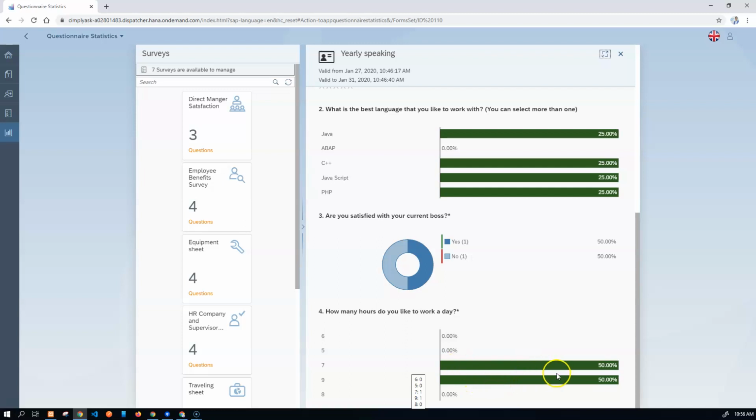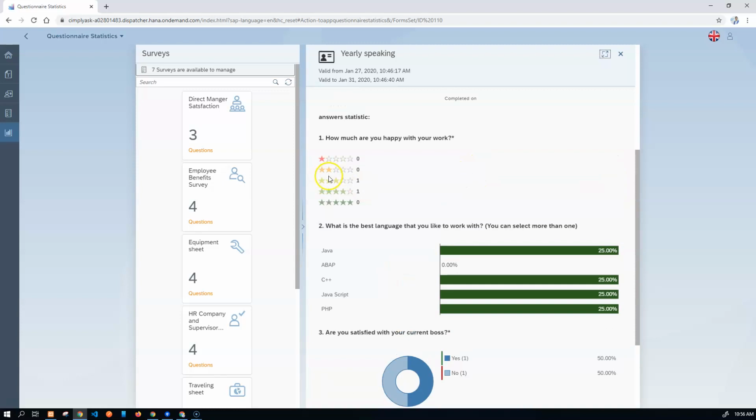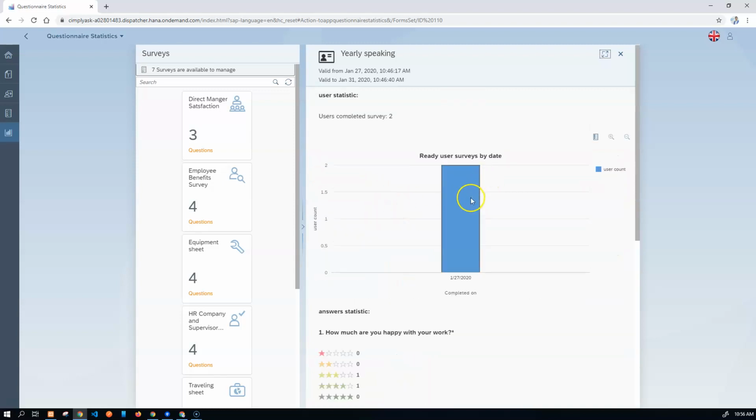Last time it was 100% on 7, and now 50% said I want 9, 50% 7 hours, and you see the legend shown as soon as you go on the charts. Keep your mouse there, it will show some kind of legend too. Okay, also here we can activate, deactivate the legend.